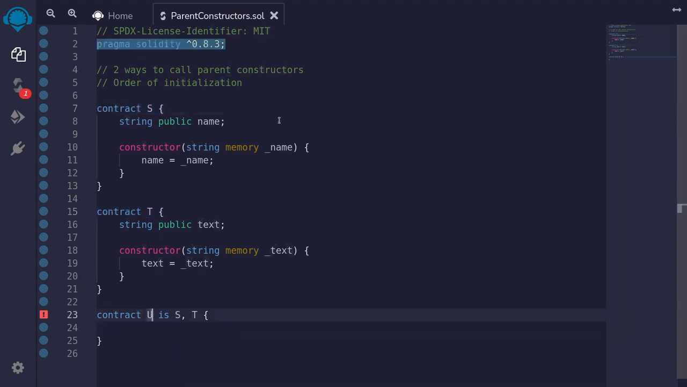There are two ways to call the parent constructors. So in this video, I'll show you that. And I'll also explain about the order of initialization, the order in which the parent constructors are called. So to start off with, let's talk about how to call the parent constructors.